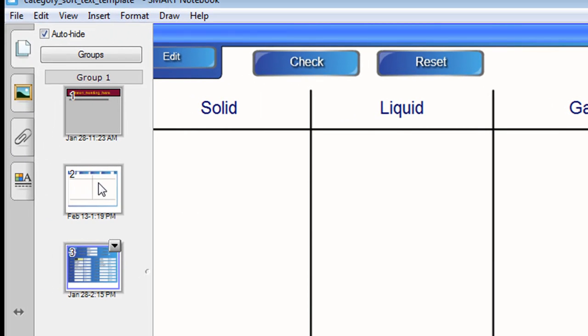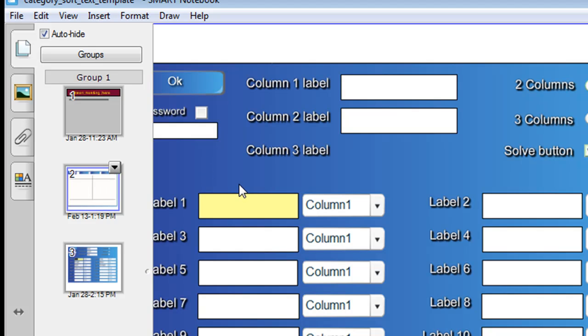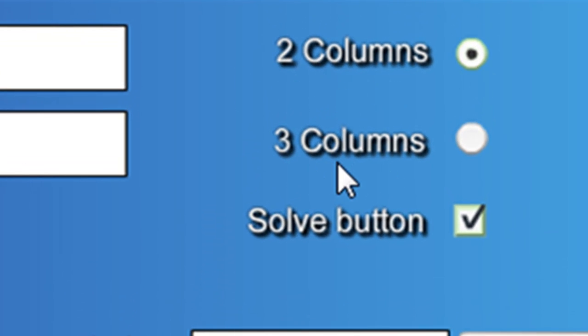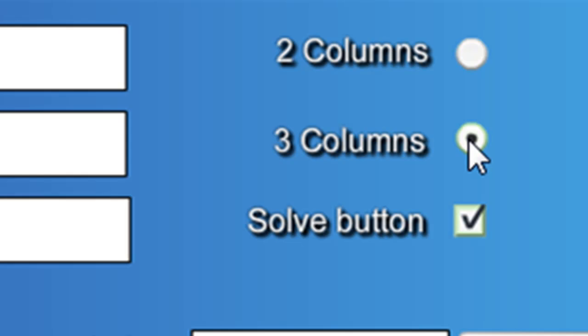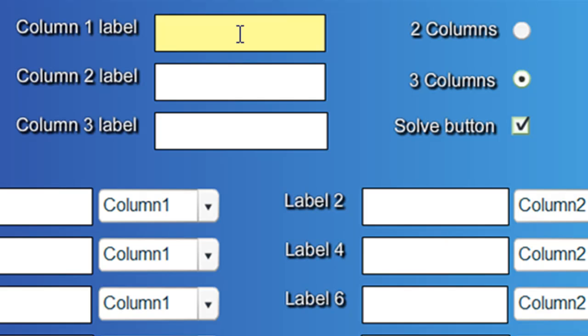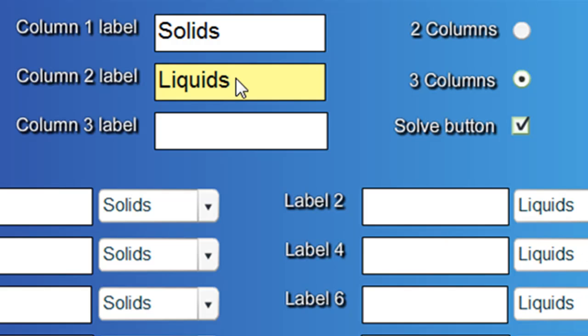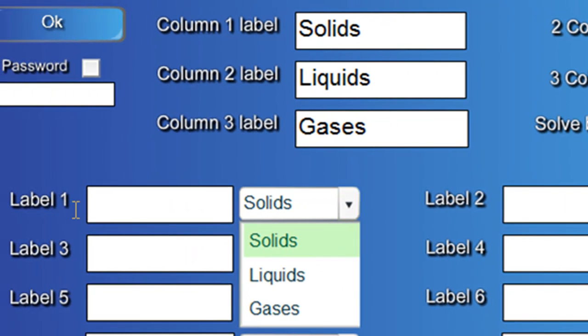Okay, so we'll go to slide 2, and nothing's set up yet. So we've got to firstly decide, do we want 2 columns or 3 columns? For this particular example, we want 3 because we want one column to be, and here we'll type in the label, column 1 solids, liquids for column 2, and gases for column 3. Now, once you type in each of those labels, you'll see a drop-down menu next to each label here, and you can choose whether you want that label to be a solid, a liquid, or a gas.